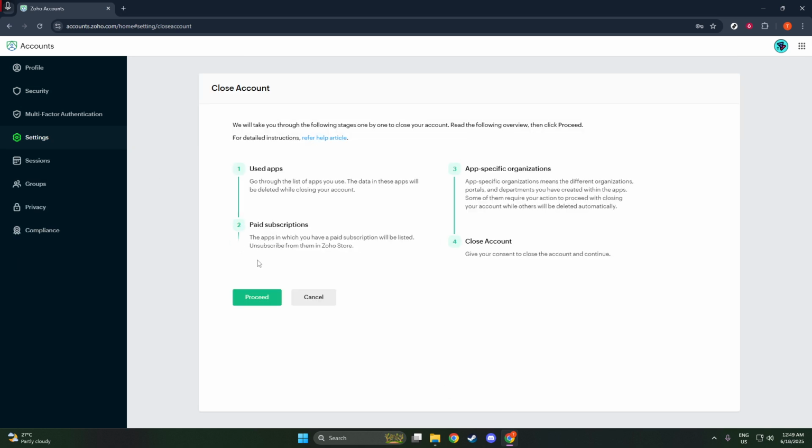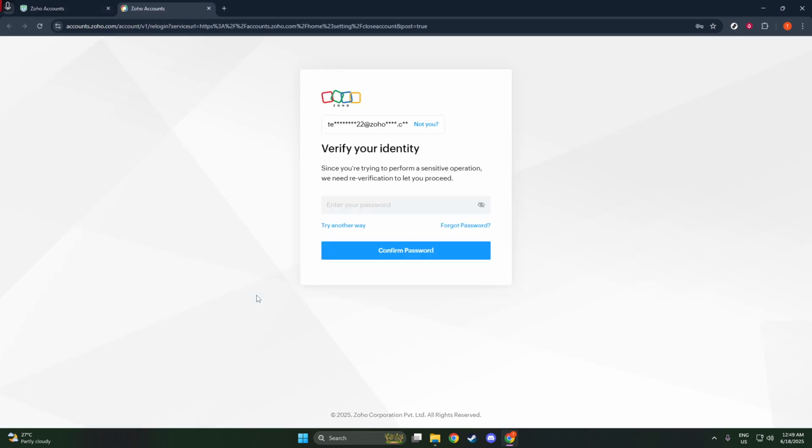Zoho will guide you through a few on-screen instructions. Be prepared to provide a reason for your account closure, as this information helps companies like Zoho improve their services. Follow the prompts carefully. If at any point you're unsure or wish to cancel the operation, remember that you can back out before final confirmation. However, once you confirm your deletion, your account and data will be permanently erased.